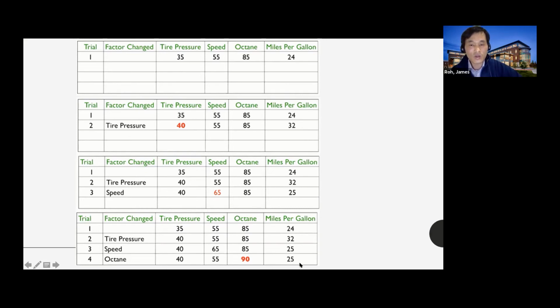So we see that, oh really, octane level actually has a negative relationship to your gas efficiency. And I heard it's because when you are using a certain type of engine, it cannot handle a high level of octane, and that will adversely affect your gas efficiency. So that's what I heard.